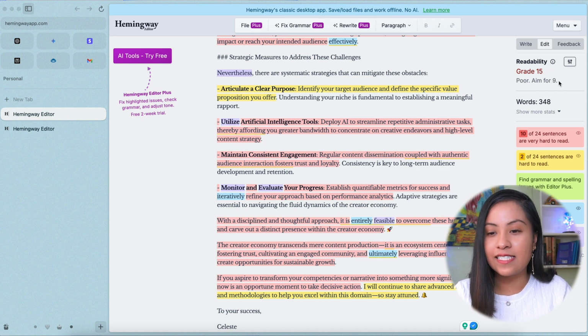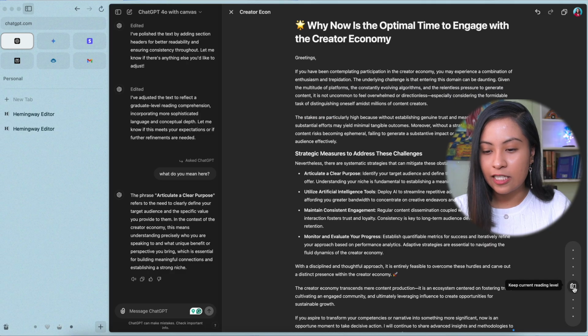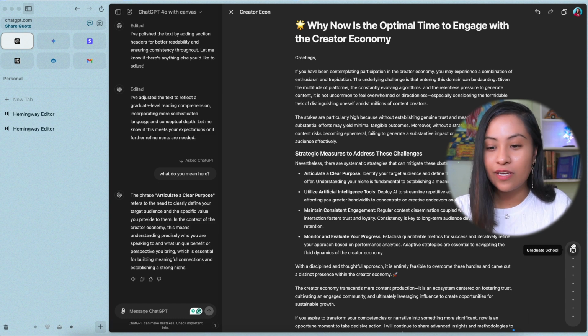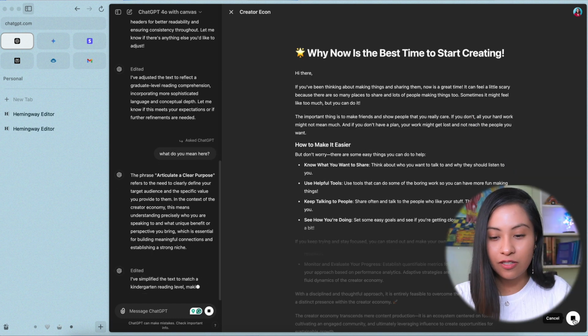Now here it says aim for number 9, but actually the best practice for social media is to have a number that goes between 3 and 5. The lower that number is, the better. So now I will go again to ChatGPT, and right now let's modify the reading level. So we're gonna go to graduate school to kindergarten. Now let's see what it creates.